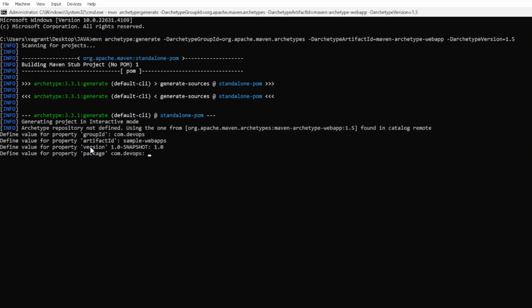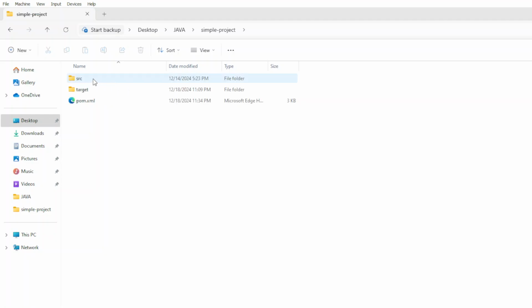So now it's the package. This package is nothing but the one inside src. If I go and show you the folder structure, in the project folder, src, main, inside main, java, whatever we have is called a package. So com.devops is the package basically. Whatever is there after java, com.devops, by default it's the group ID. If you want to change it, you can change it. So this is called a package.